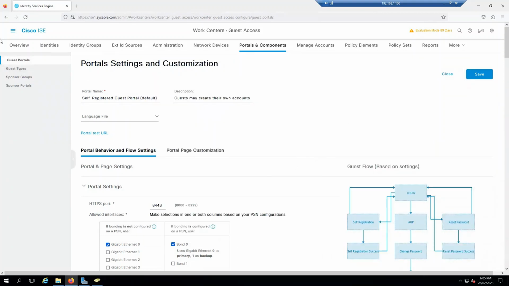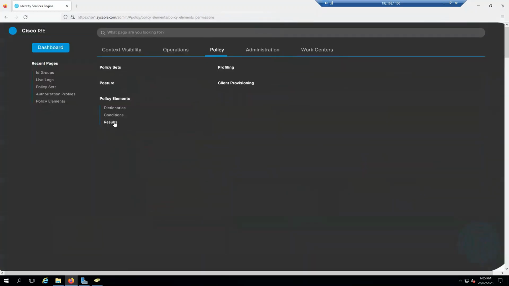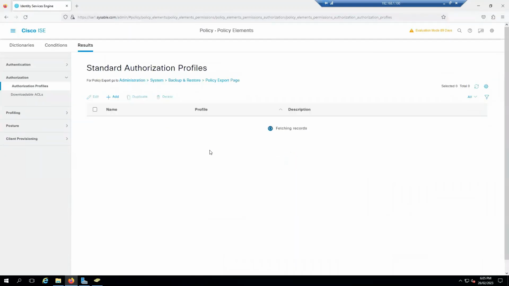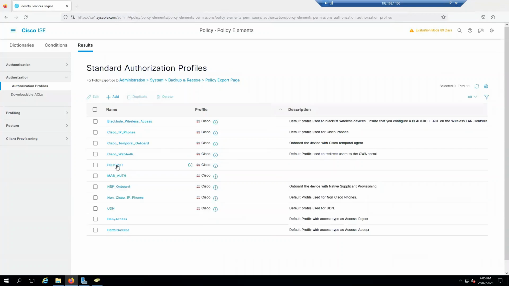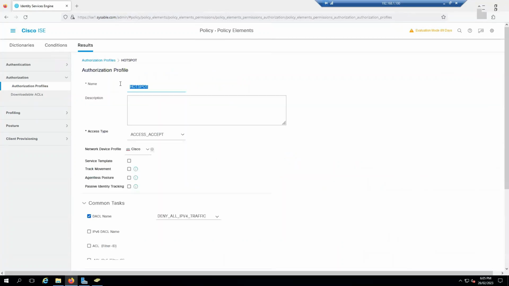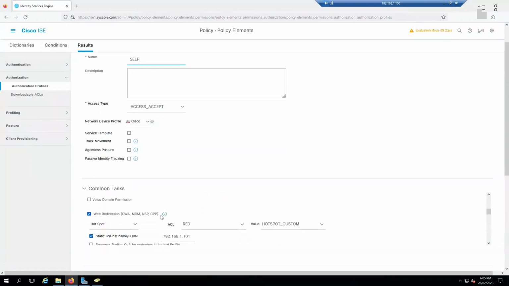So now once the portal is ready, let's go back to our policy, not policy. We go back to the authorization profile first, on the results. So I will go to the authorization profile and I will go to the hotspot and I will change the name to self, and I will not change anything. The only thing I will change is the self registration.